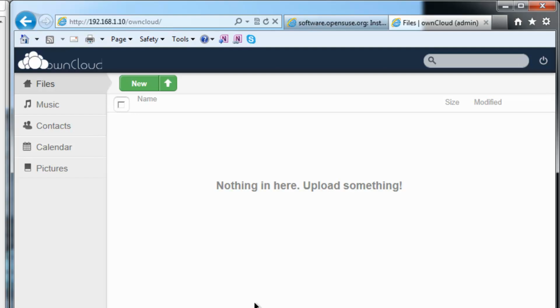So that's pretty much it in terms of the basic setup. What I'll go through now is how to install and activate SSL so that we have secure logins. Alright, and be right back.